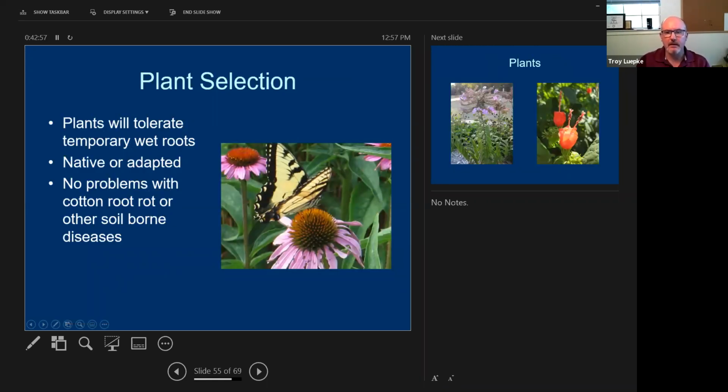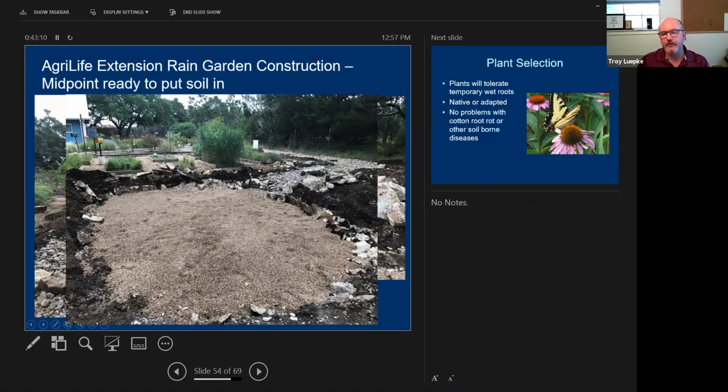And then I never took a picture of what it looked like afterwards. I meant to have added that. Let me go back a slide. So then what we did is we put 3 inches of soil on top of this, and we planted our plants. You got the wet zone.